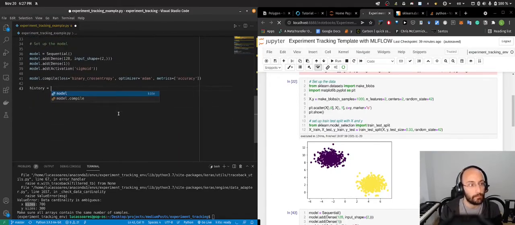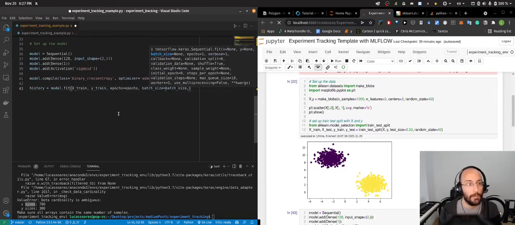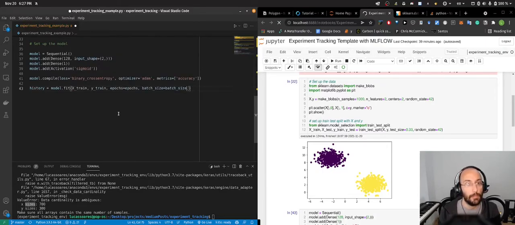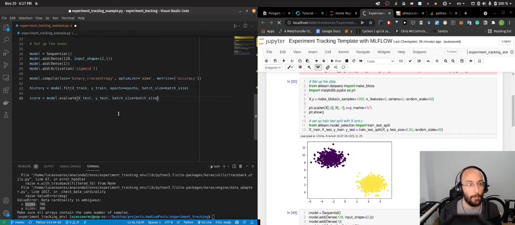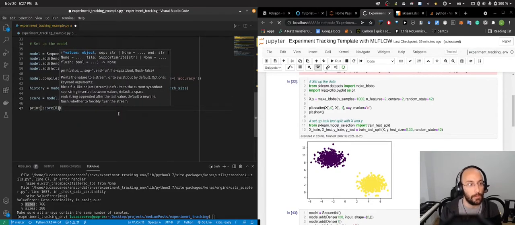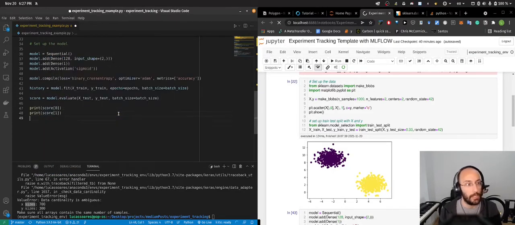And now let's fit our model. And to fit our model, that's exactly what I want. Thank you very much. And now let's evaluate the model. Yep, that size is perfect. And now we're going to print the scores here just because. The first one is the loss and the second one is accuracy.